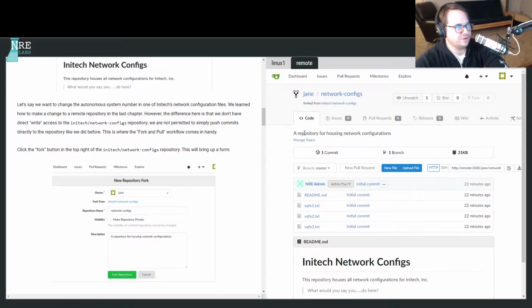And now you can see a few things have changed. Again, this is very similar to how GitHub does things, and even GitLab to some extent. The first big giveaway is that there's a huge fork icon right here in the top left that indicates that you're working on a fork. And then, of course, the name of the repository is now under our username, Jane/network-configs, and there's a nice little notice under here that says this was originally forked from Initech/network-configs, just to let everybody know that that's where it came from.